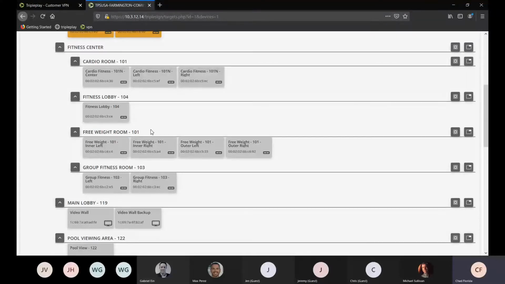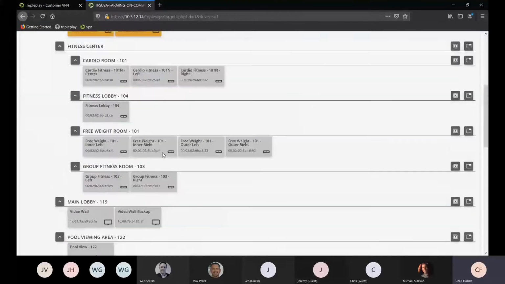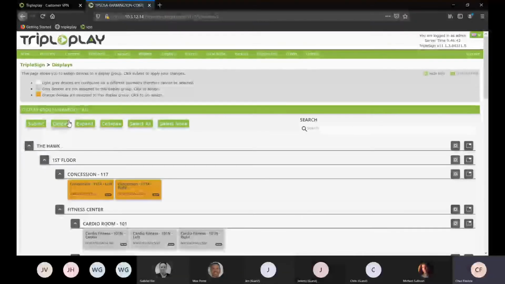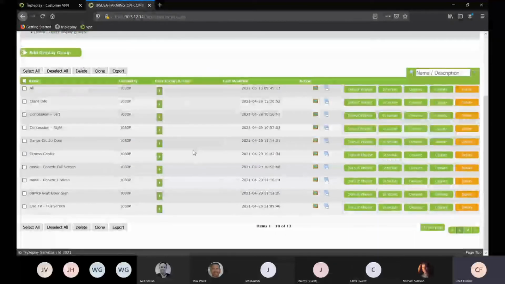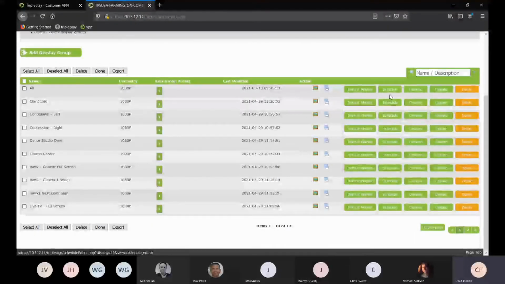It'll just be a matter of assigning these devices to the correct group, and once you've clicked on the submit button, then it'll transition them to that new default playlist. So I'll go ahead and click cancel since I don't really want to change the currently playing content for these on-site displays. But yeah, that's essentially what you do for that.